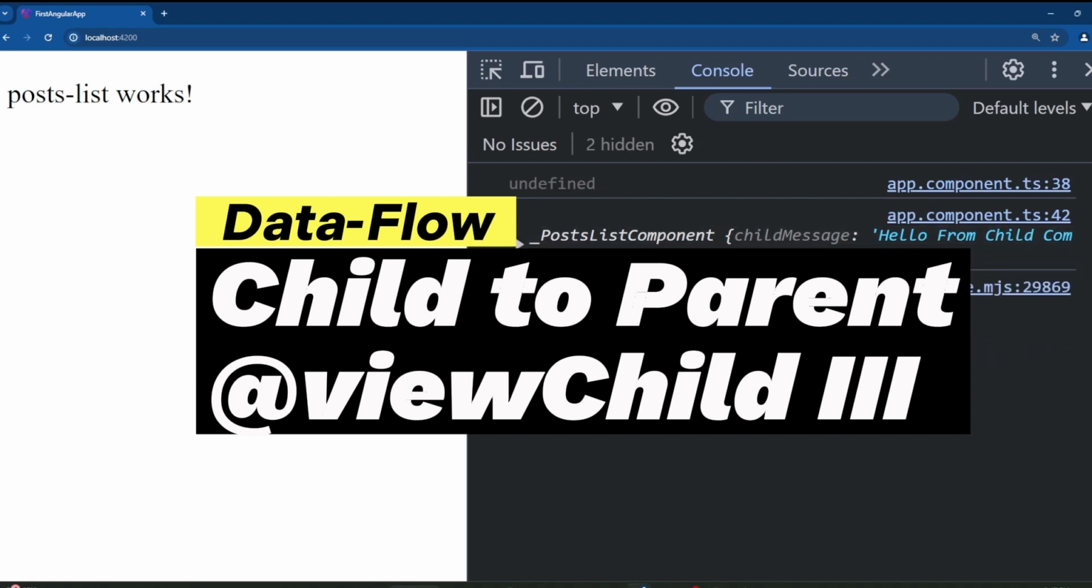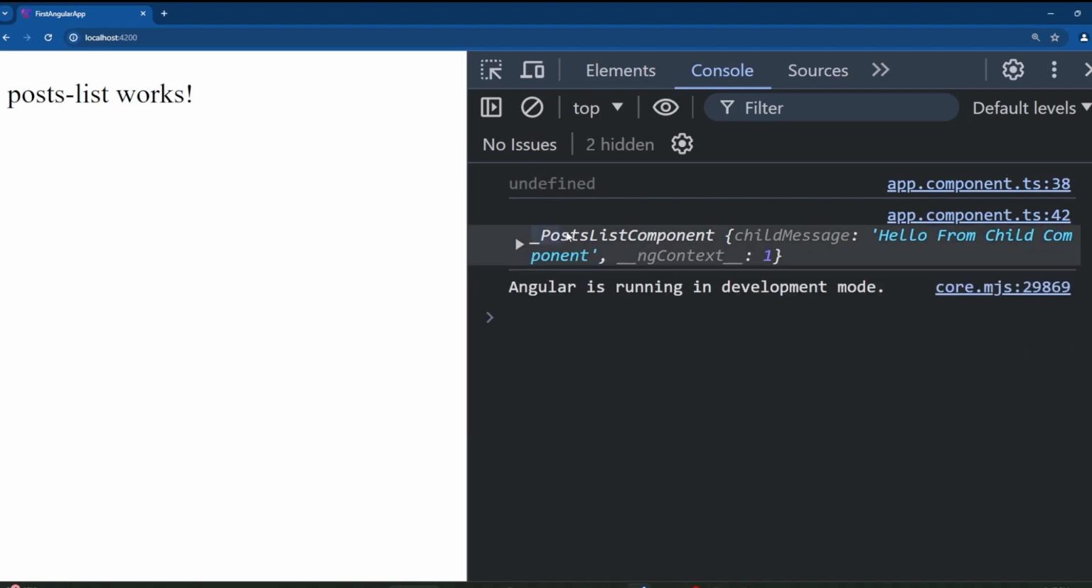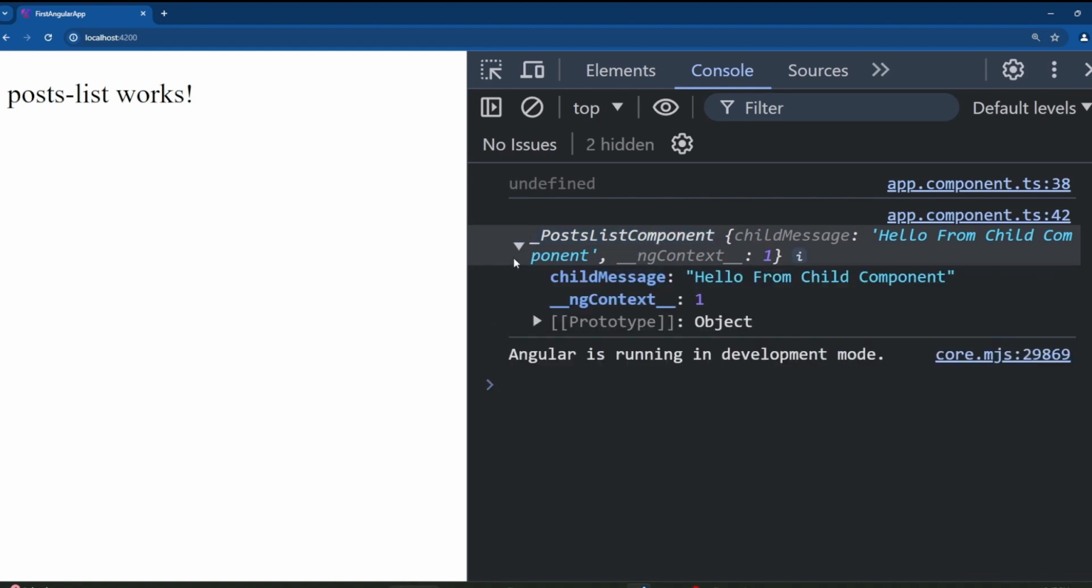Alright, so now let's look at this log. As you can see here, the viewChild method captured and returned this object. The object name is PostList component, which is our child component. If I expand this, inside we get our parent variable and its message, which we created inside the PostList component. So now we got this inside our parent app component.